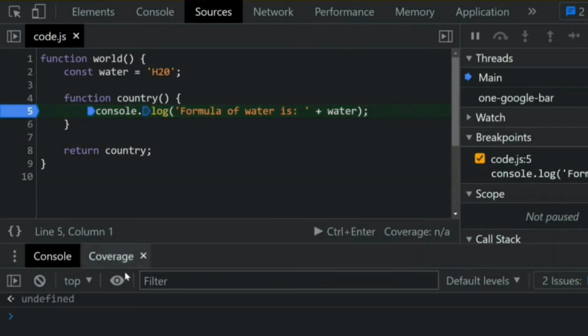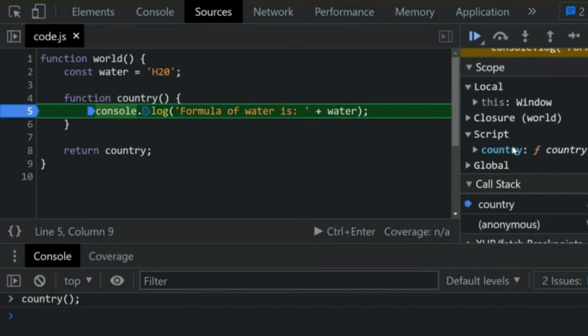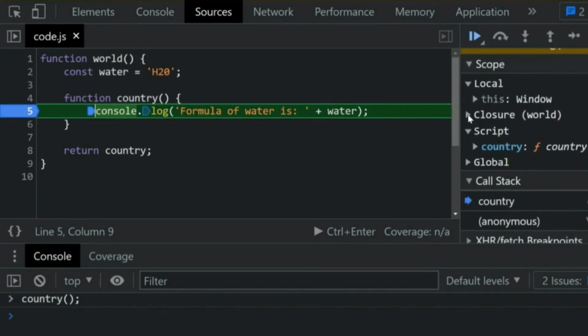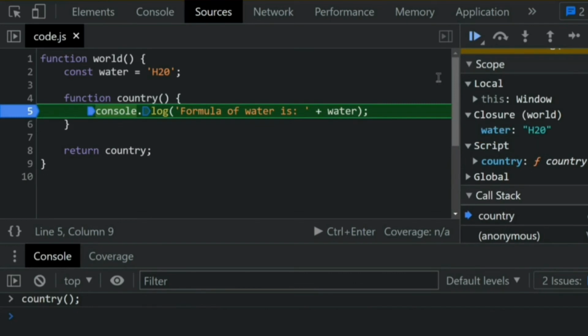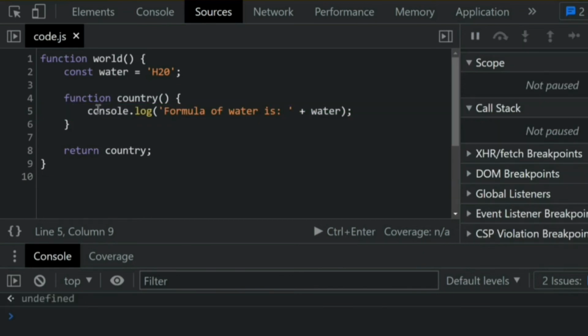If I put a debug point over here and call the country again, you can see here that there is an object called closure which has the name world in it, and this is where the function country was able to access the water. So this is closure, the ability of a function to remember the variables in the parent scope even after the parent has closed. As you can see, the world has already finished executing and it is closed.